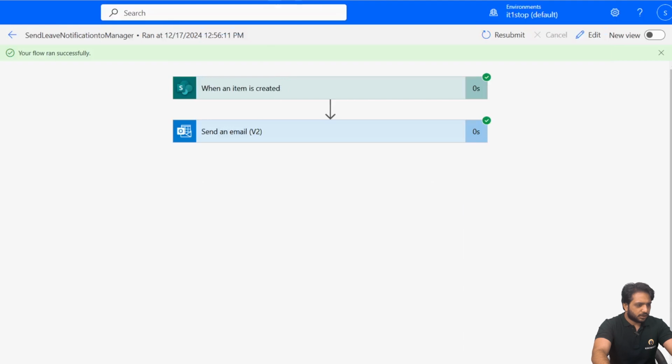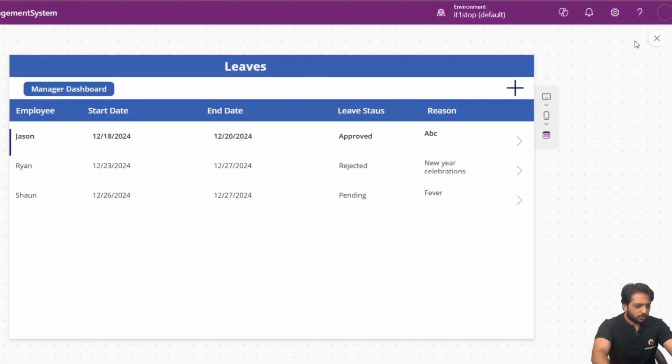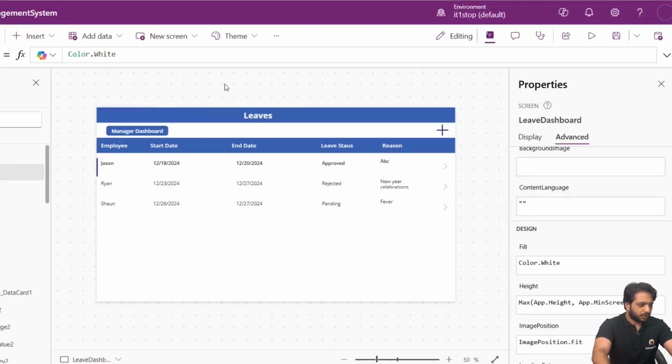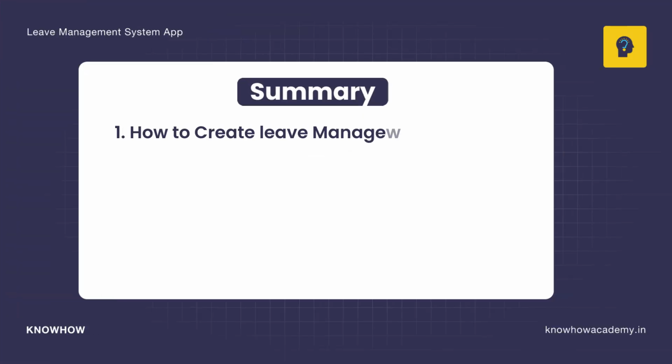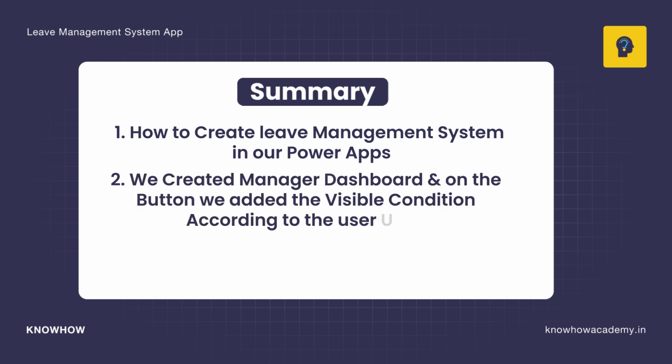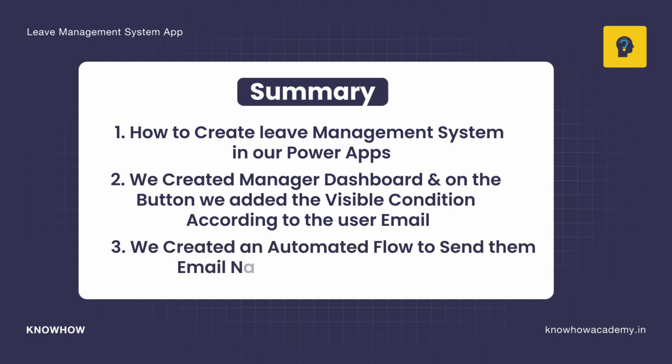So this is how we can create a small leave management system in our PowerApps. So in this video we learned how to create a leave management system in our PowerApps. Also we created a manager dashboard, and on the button we added the visible condition according to the user email, and we created an automated flow to send an email notification to the manager.